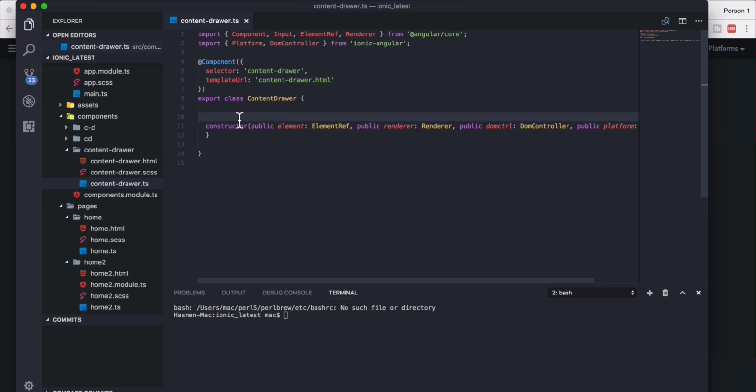We're going to write @Input, and inside that we're going to tell our component that it will accept those values from the file which is calling this content drawer. Here our home.html file will be calling this component, so our home.html file will be giving some inputs as options to our content-drawer.ts file.